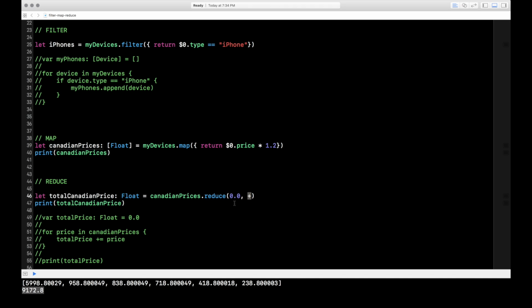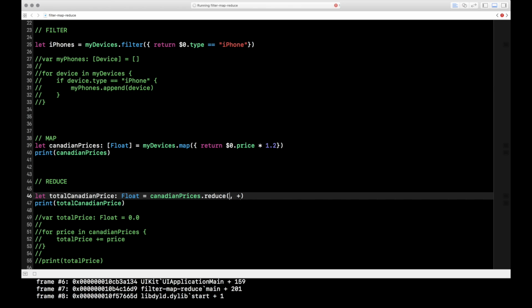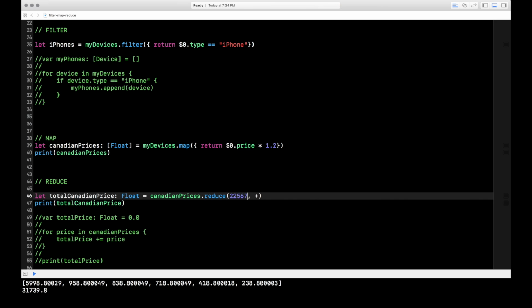But let's say, I don't know, again, just making up a story. Let's say we wanted to get our total move prices to Canada, and we said, hey, it's going to cost us $22,567 Canadian dollars, and we want to add our Apple devices to it. So you just put in your initial value here of that 22,000, and then you add, you know, our Canadian prices, which was like 9,100, whatever, and then we get that sum. So again, the initial value can be whatever you want it to be. It can be zero if you just want that.